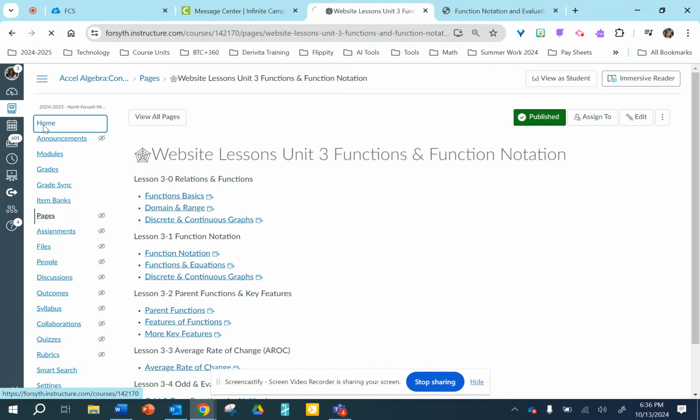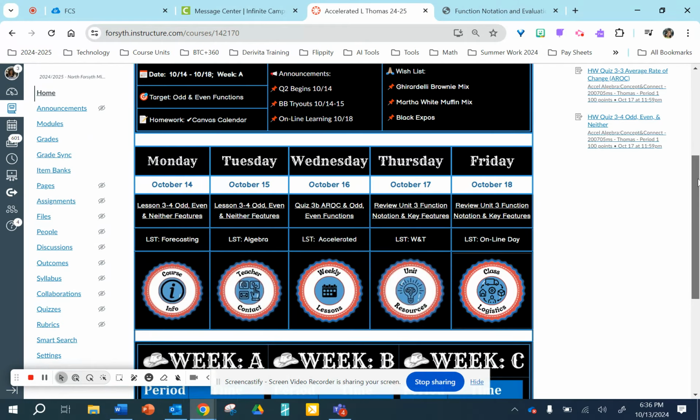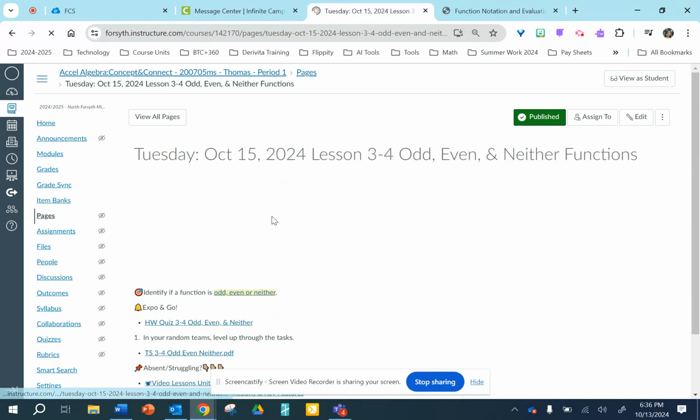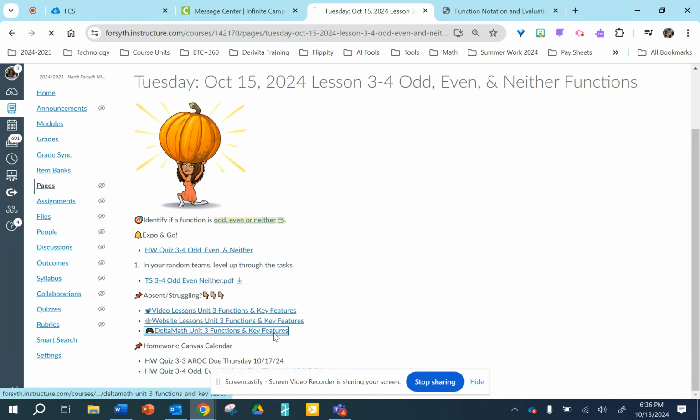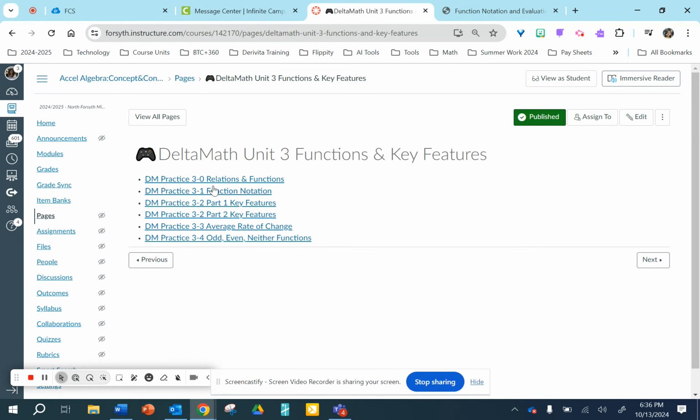Students also can optionally do the Delta Math practices. Some students like the interactive practice that gives back feedback and more examples, so they could access whichever lesson we're doing or what they're struggling with.